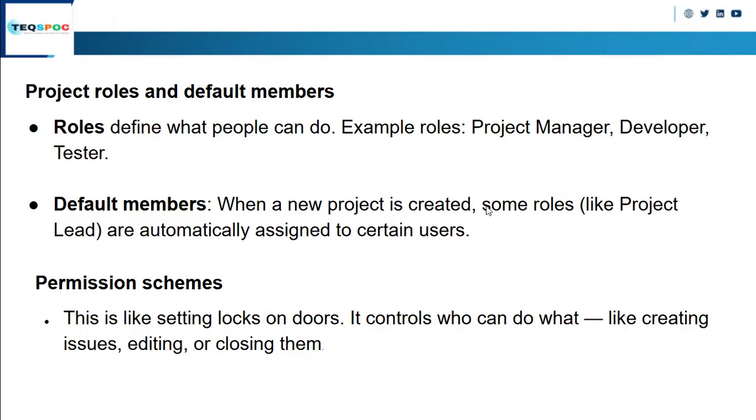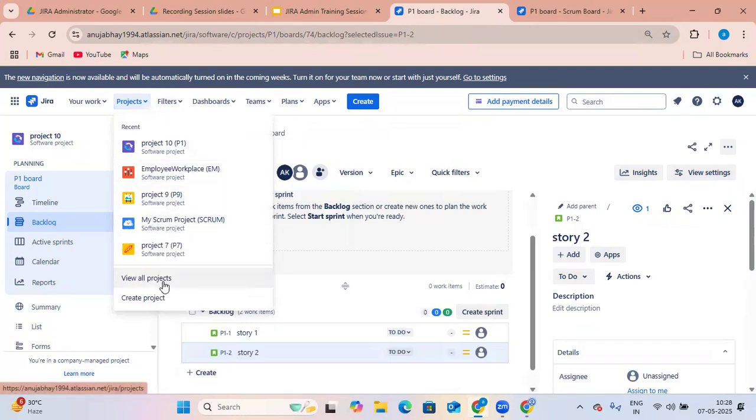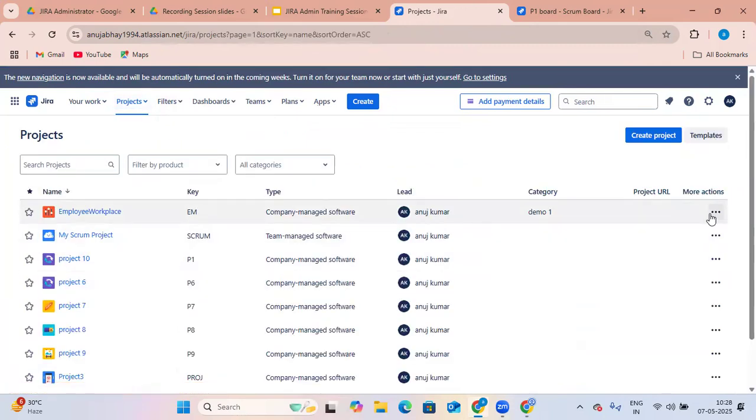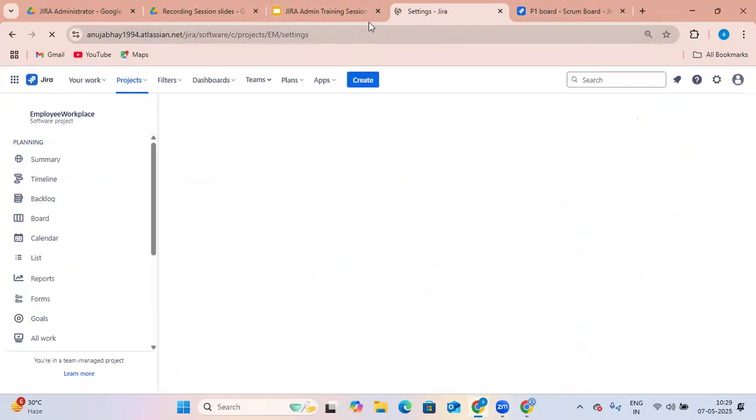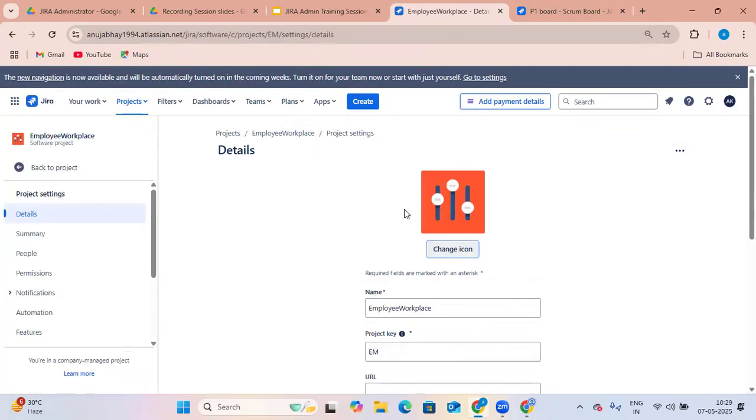In the project's default members, when you create a project, there will be a default member. Here we can see, let me view all projects. Going to view all projects, you can click here and open project settings. It is opening, refreshing. Let it be. Now you have seen this.